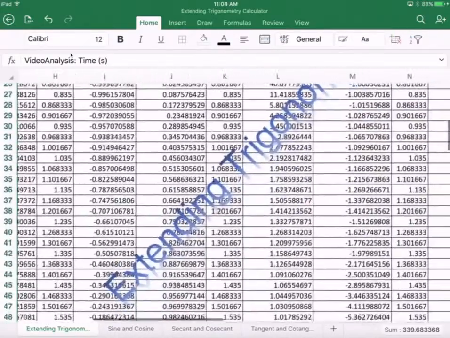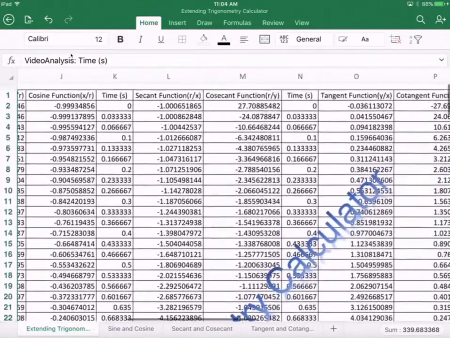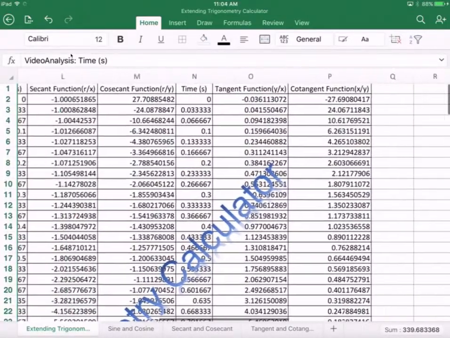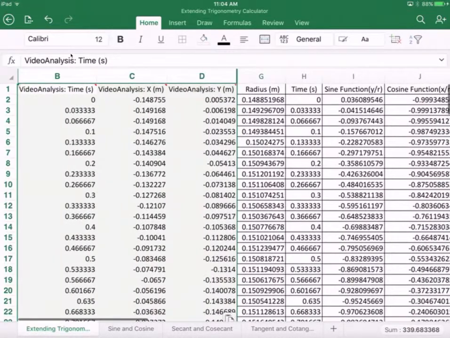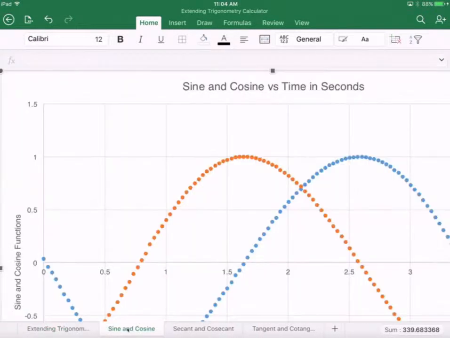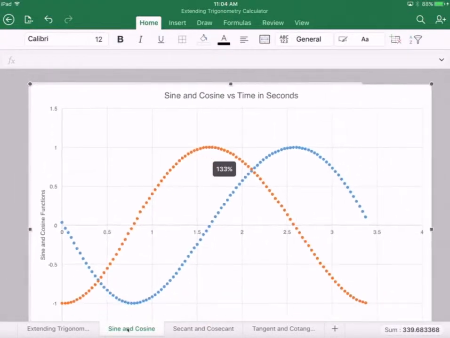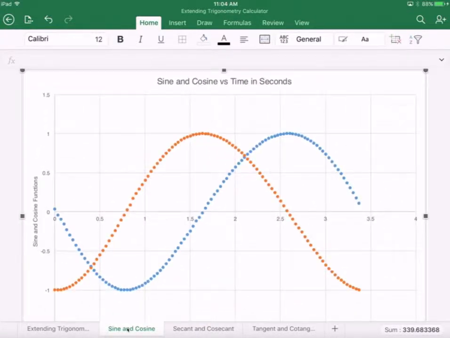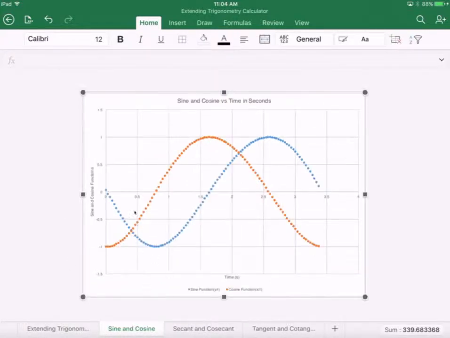And this is our extending trigonometry calculator, and all of the calculations have been done. If I go through and look at sine and cosine, you'll see sine and cosine has been calculated. You can see the sine function is the blue dots. At 180 degrees, it's actually 0, and it's -1 for cosine.